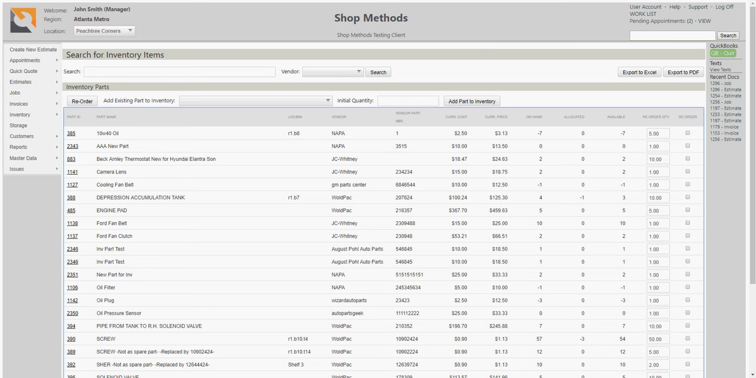So that's the whole idea of inventory. And you can run reports on it. You can export this to Excel or PDF. But as you do jobs, it'll decrease it. But you can always come in here and see where you are. The biggest thing is getting that report that's mailed overnight on things that are negative.